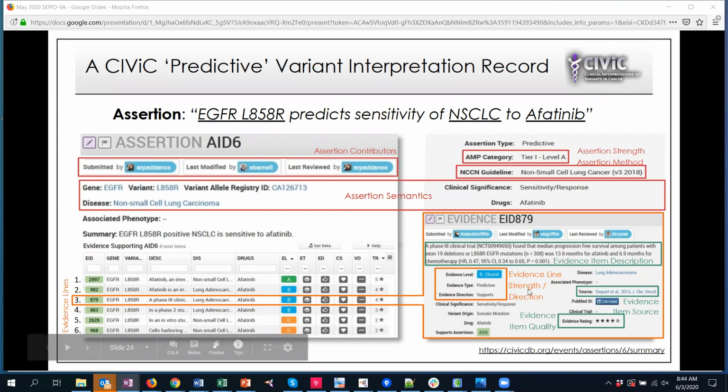The details of the study finding itself that represent the underlying evidence item here are shown in green. This includes a free text description of the data from the study. At present, Civic doesn't really structure the underlying evidence items, the underlying data from the study. It's mostly captured in a free text statement here. And then they capture the source publication and some readout or assessment of the quality of the data itself, which it calls the evidence rating.